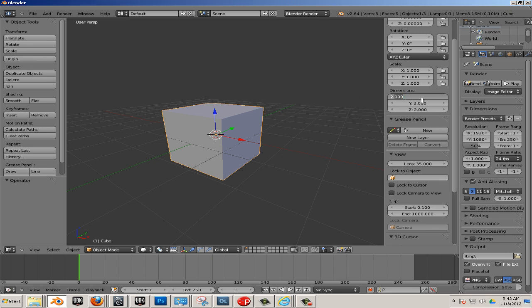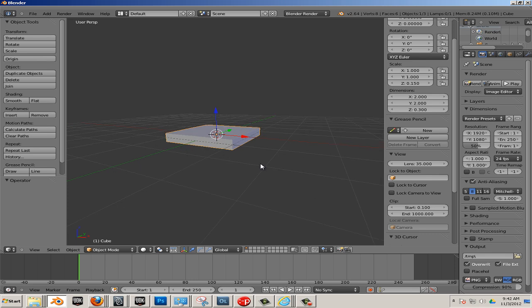So that being said, we need to make a really thin cube. Well, what's really thin in millimeters? 0.3 is pretty freaking thin. Okay, but that doesn't look thin, right?